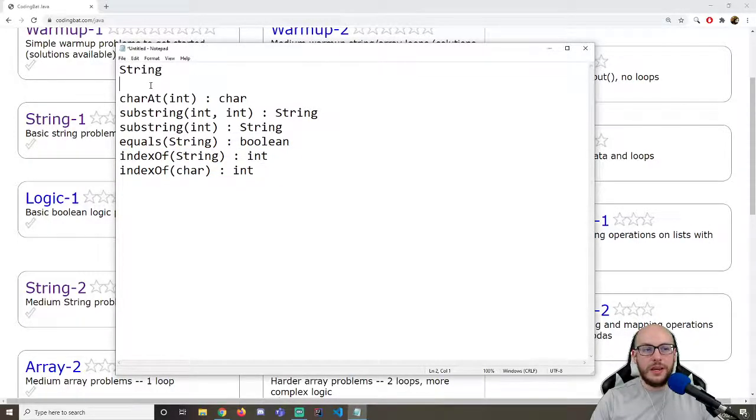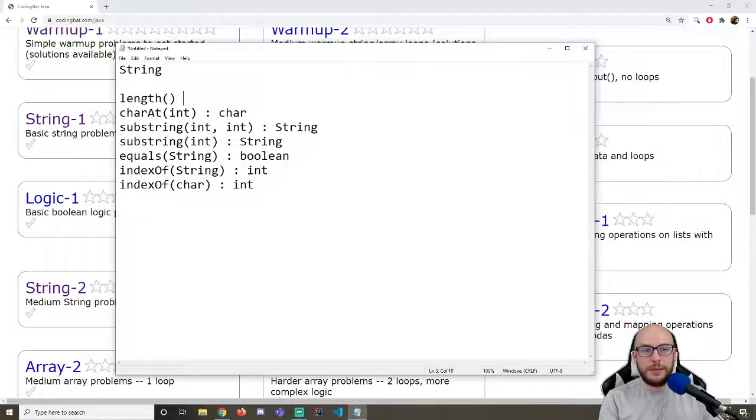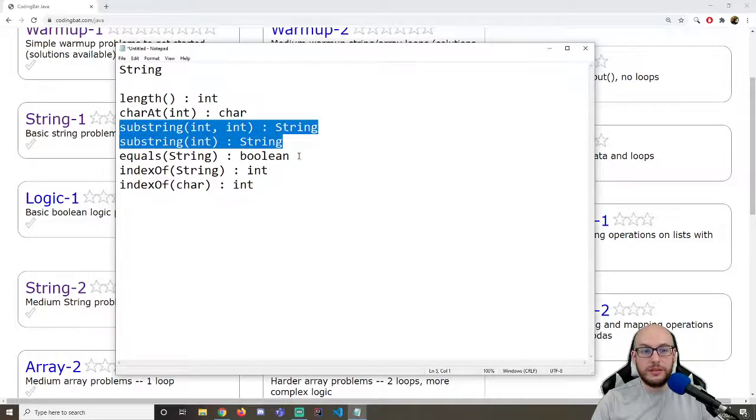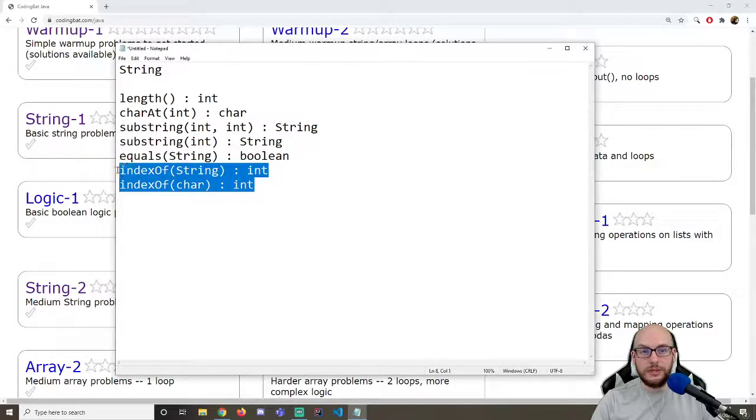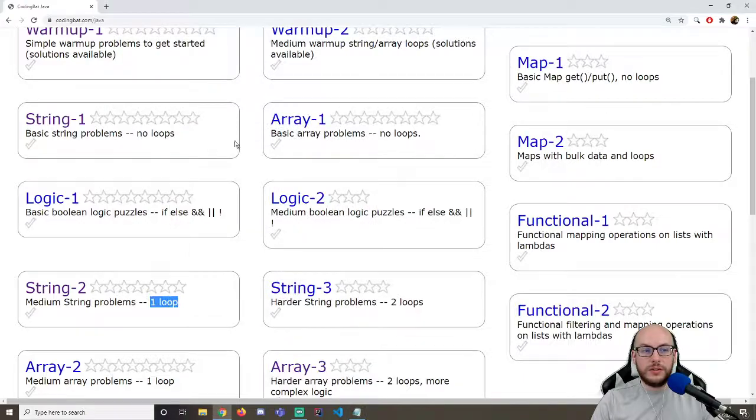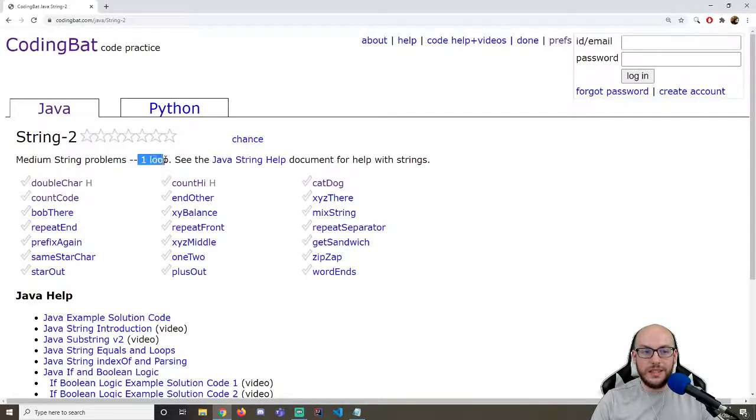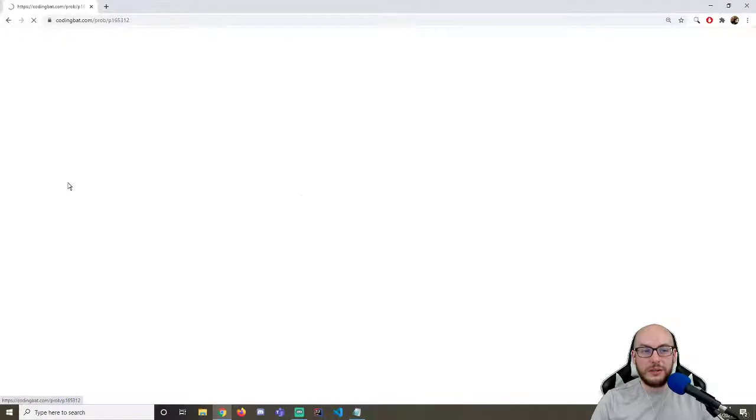And one that I've just skimmed right past is length. It's a method. We learned it. Okay, so really, I'm looking at this as like 5 methods. We've learned length, charAt, substring, equals, indexOf. Let's use those things to tackle these String-2 problems. Again, they require a loop. I'm going to start off with doubleChar.